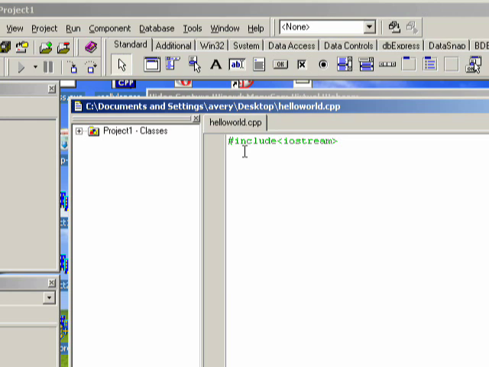Using namespace std, standard. Semicolon. Enter. And now we can start by writing the program.